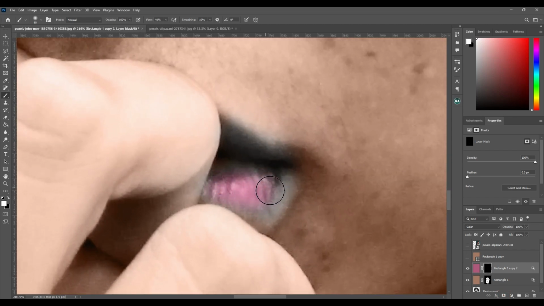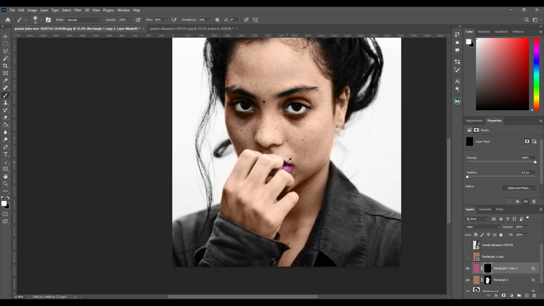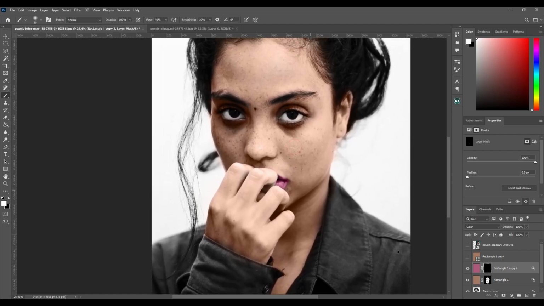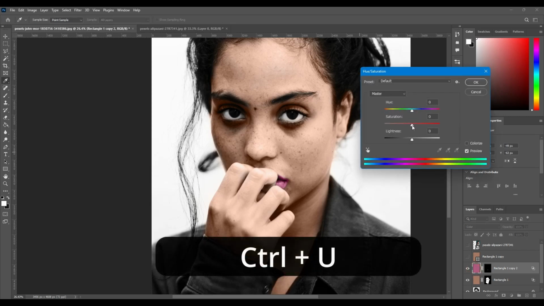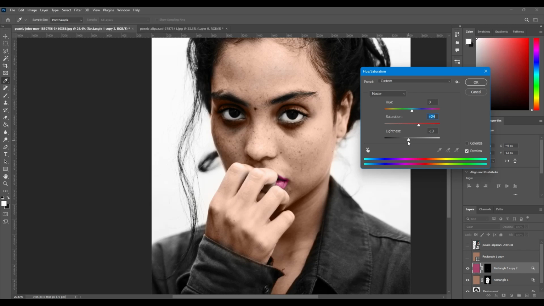So you see, I'm painting the pink lips. So I'm painting her pink lips. So you see it now. That's her pink lips. So now I want to make it more saturated. So just trying out different things. Let me see what works. So feel free to experiment, you see. Just feel free to experiment.